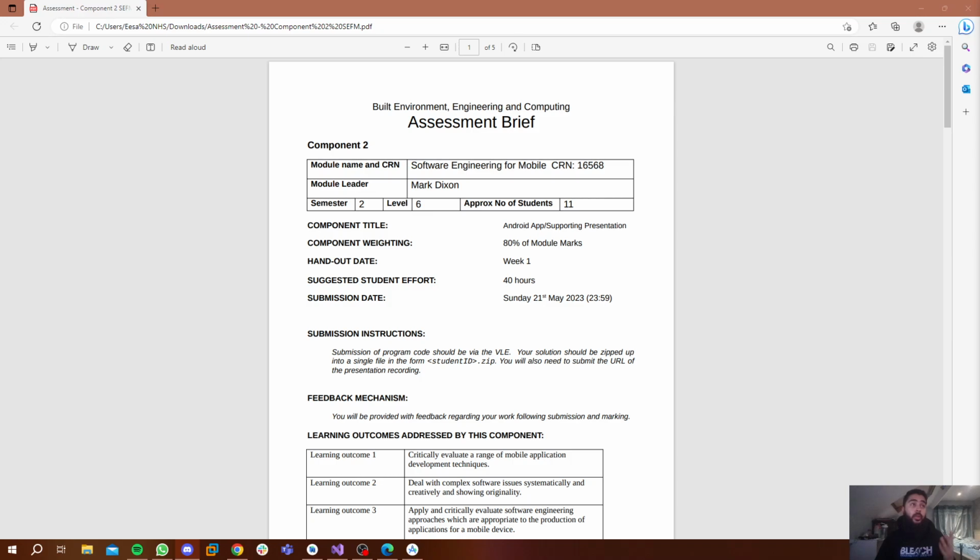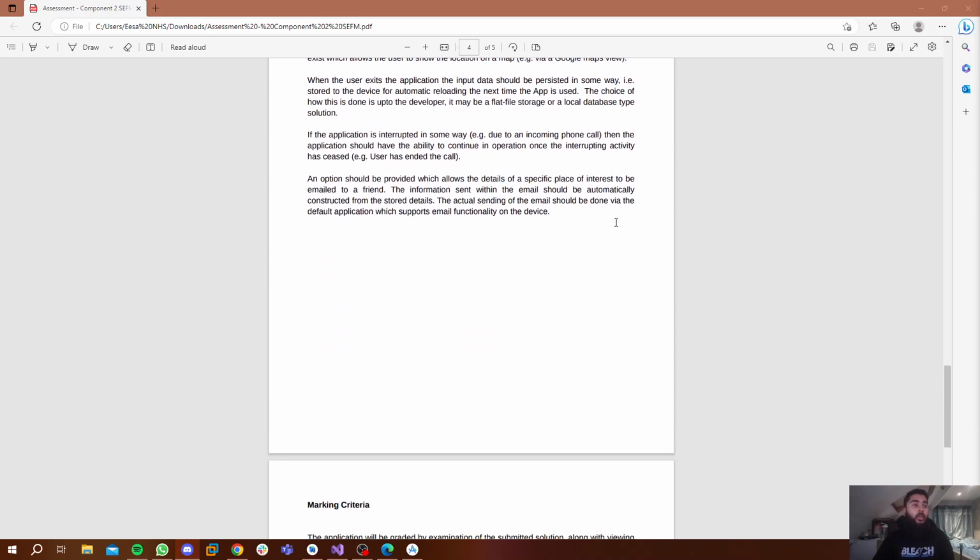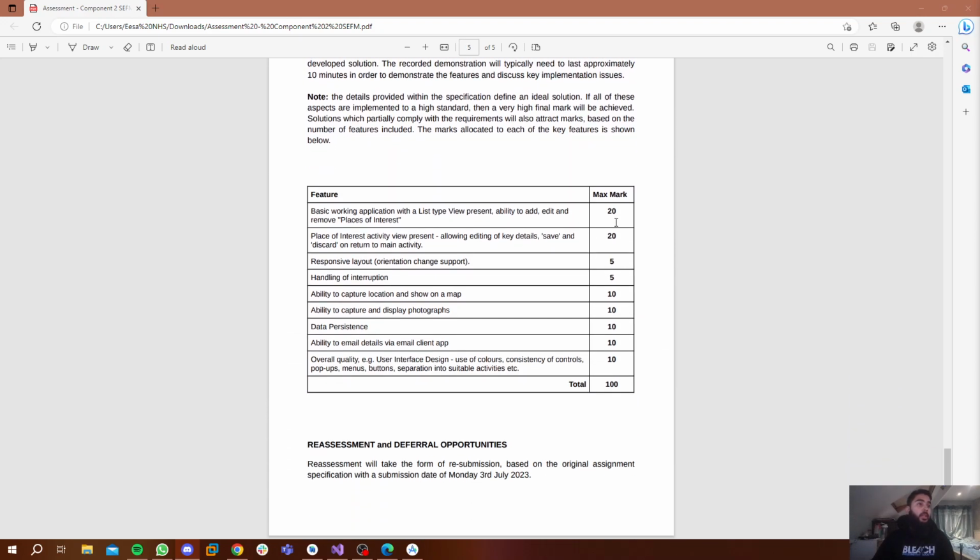As you can see on the screen, I've got the assignment brief up, which I'll be using for reference to show the features that I've implemented in my application. So if you scroll down, we can see this nice list of the different features and their respective marks. And starting off, we've got a basic working application with a list view where we can add, edit and delete different places of interest.